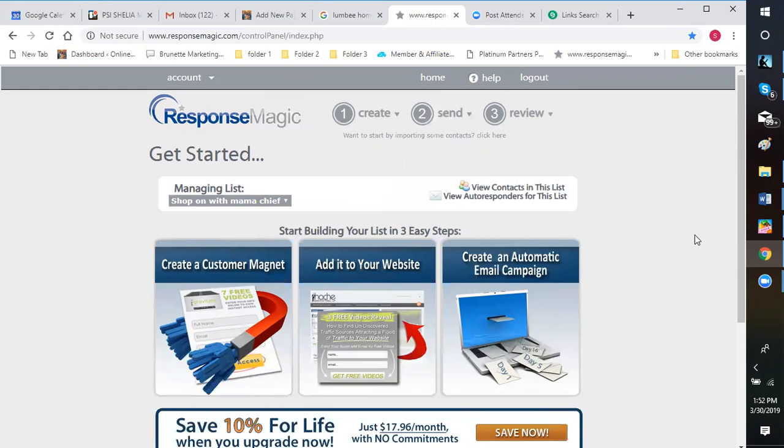The other thing is when you go into Response Magic, there's two different options for Response Magic. When you first log into Response Magic, you are going to get this.